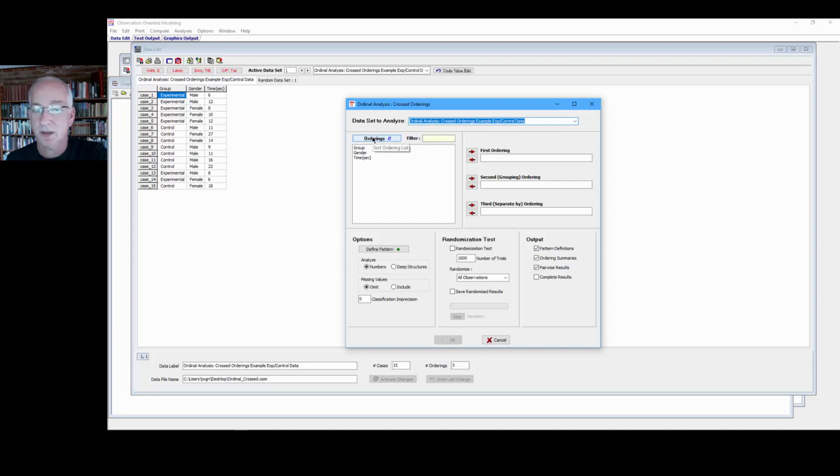Now you can always sort these orderings. Here they're sorted according to how they are presented in the data set. If you have a really long list of orderings and you want to find a particular one, it might be handy to sort them alphabetically. You can just select this button here and that will sort them alphabetically. If you click it again, it will sort them back to as they are presented in the data spreadsheet. You can also use this filter. Again, this is handy when you have a large number of orderings. And here we only have 3, so it's not really that handy.